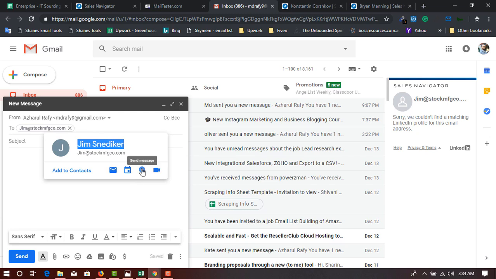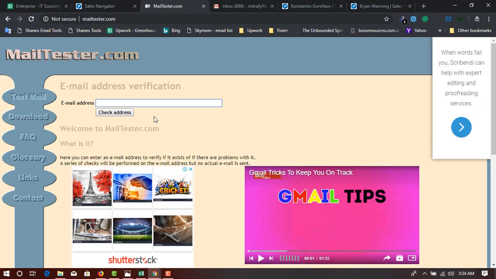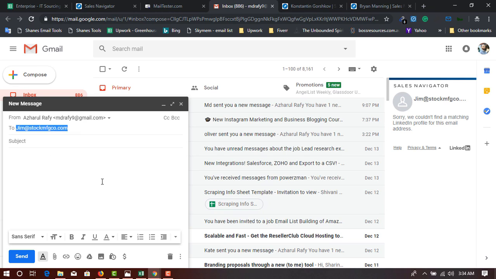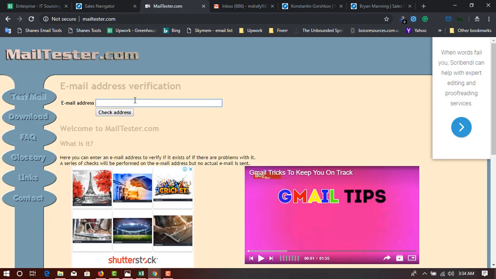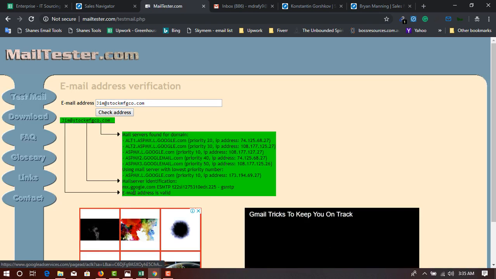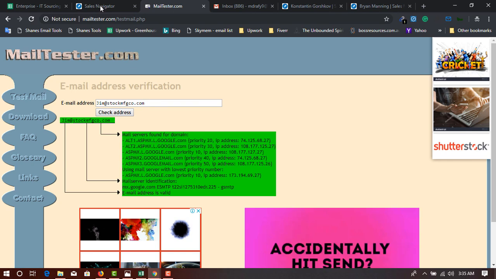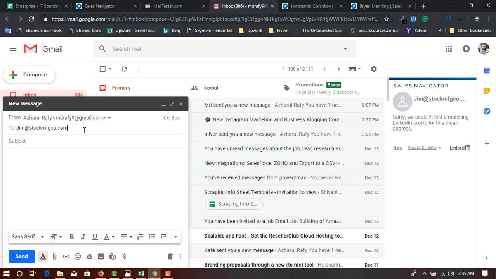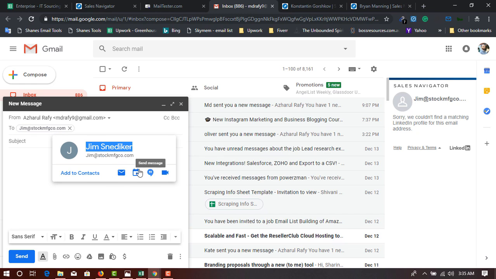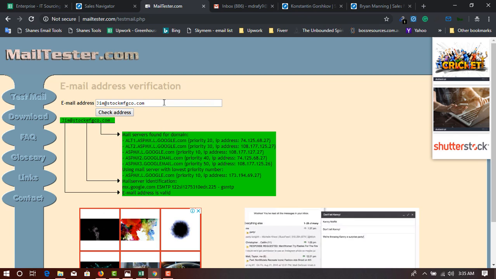But in this case, we need to be sure about its validity, and that's possible when we use mail tester. So I'm going to show you the process. I just have to copy this email address again. I've just entered Control C, and here I'm pasting it with Control V and clicking on check address. Here we go. As you can see, the email address is valid, with a green background. So now I know this email address is also verified. For this email I have shown two processes: the first is using the Google Plus name and these icons, and the second is using mail tester.